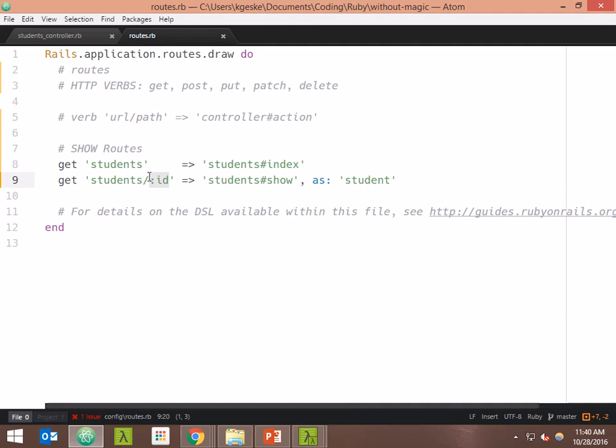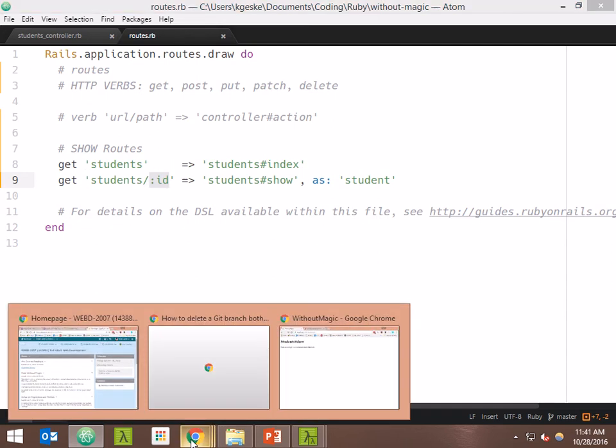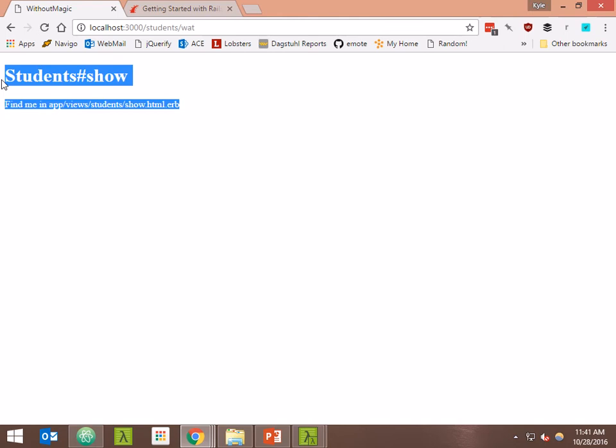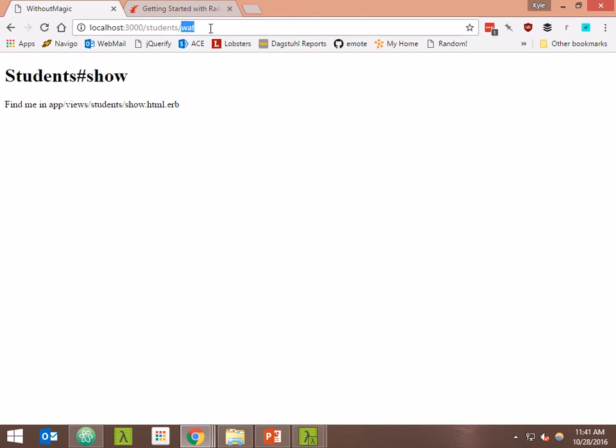But before I do that, let's just make sure that these routes are working. So I should be able to go to /students to see that index view, and to /students/some ID to see the show view. So back over here, /students runs the index. That's all well and good. And /students/some ID goes to the show. Somewhat problematically though, I can go to /students/wat, and that takes me to the show. Wat is not a number. I want only numbers to be supported here.